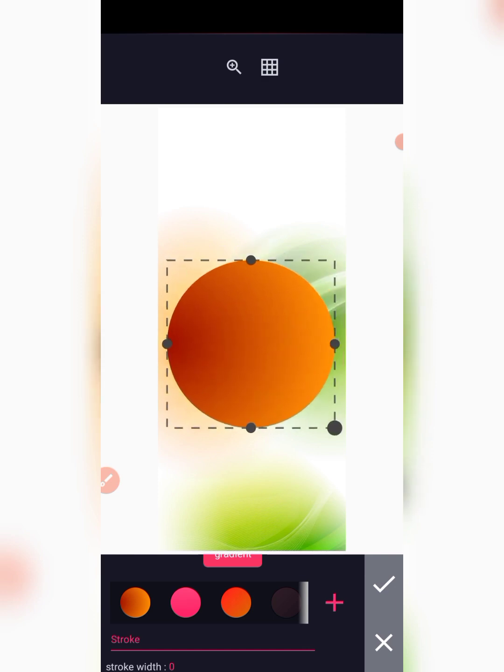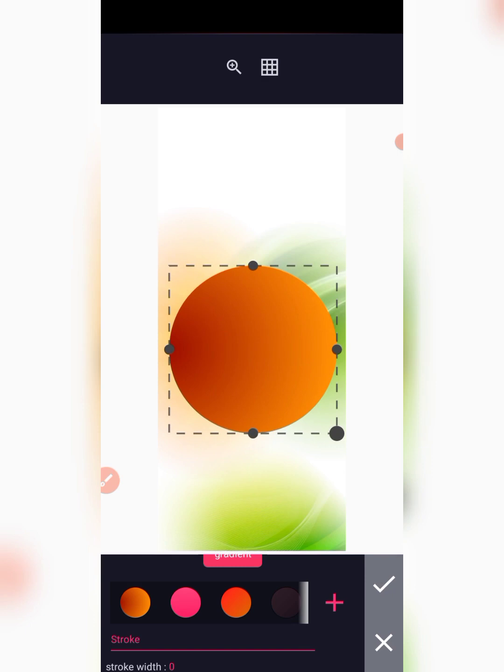So what am I going to do next? I'm going to increase it a little bit. Just do this one like this. Good. Can you see it? Good.